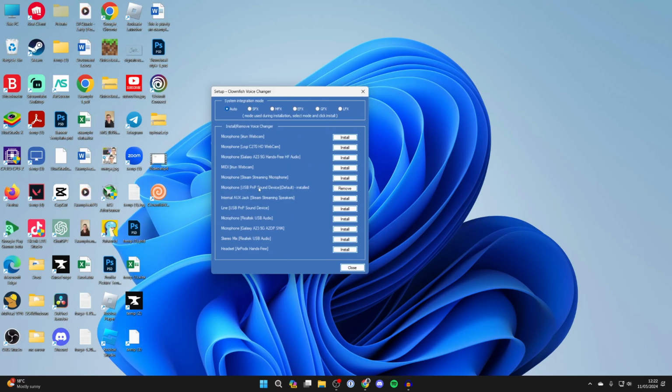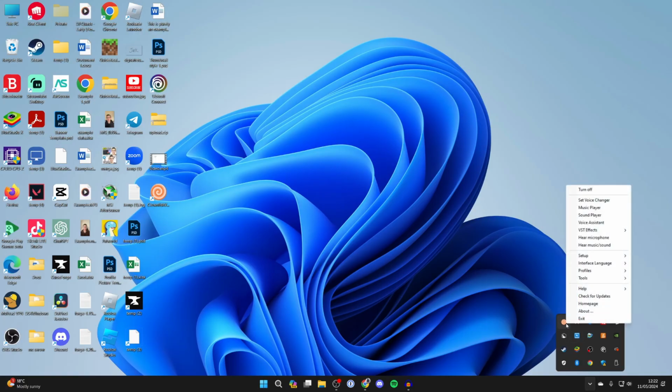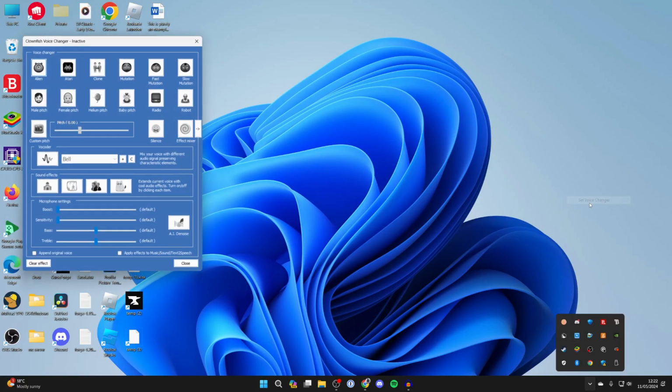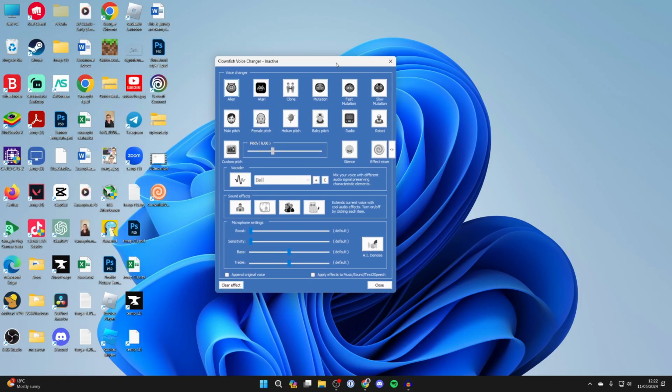Now what you need to do is make sure it's using the correct mic. So as you can see, for me, it's installed on this one here. That's fine. If it is the wrong one, click remove and install it for the right one. Then all you need to do is click on the show hidden icons button and right click on Clownfish and go up to set voice changer. And you'll then get the panel. And this is where you can choose the voice you want to use.